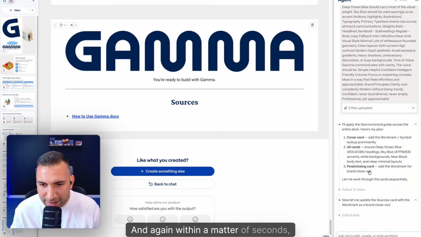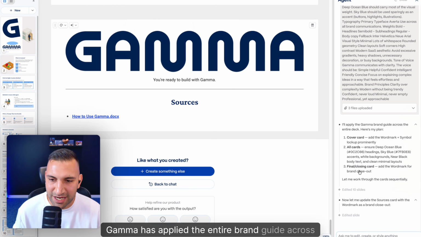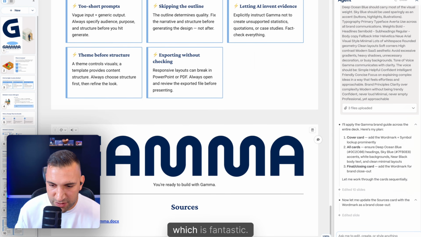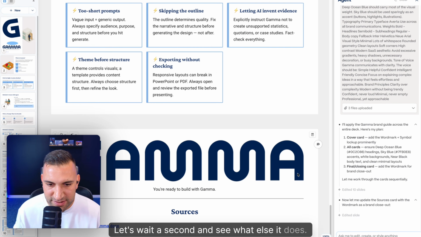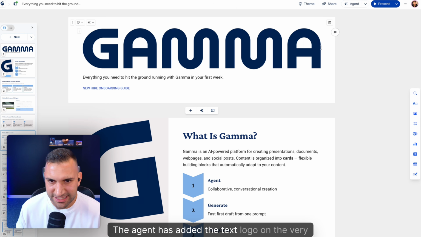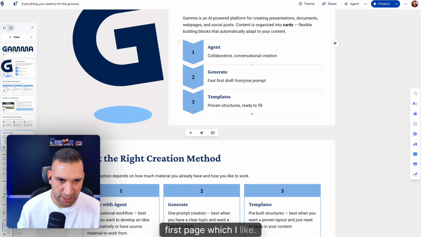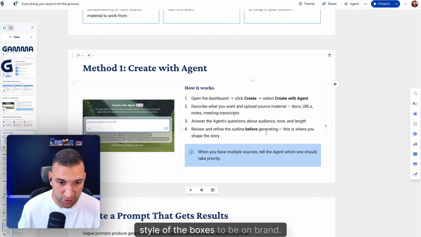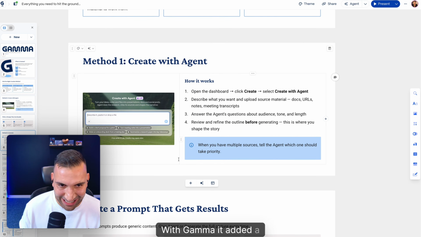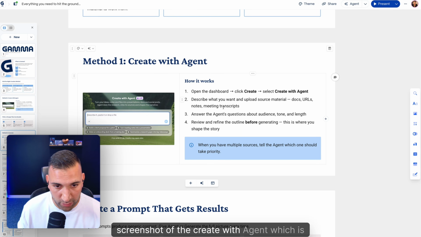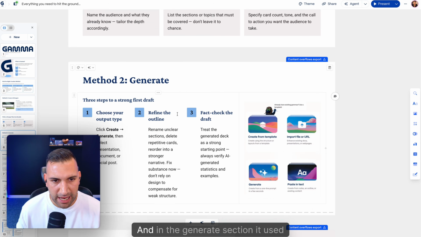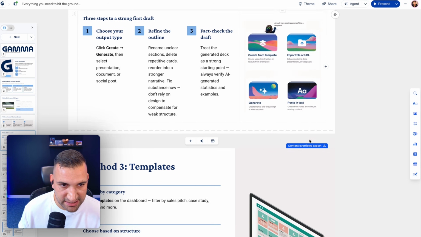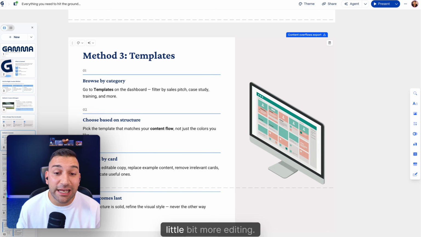And again, within a matter of seconds, Gamma has applied the entire brand guide across the deck. It's also utilizing the sources that are provided to it, which is fantastic. Let's wait a second and see what else it does. The agent has added the text logo on the very first page, which I like. It added the floating G on page 2. It changed the style of the boxes to be on brand with Gamma. It added a screenshot of the Create with Agent, which is fantastic. And in the generate section, it used 4 different options that it has. And now on page 3 is where we're going to do a little bit more editing.